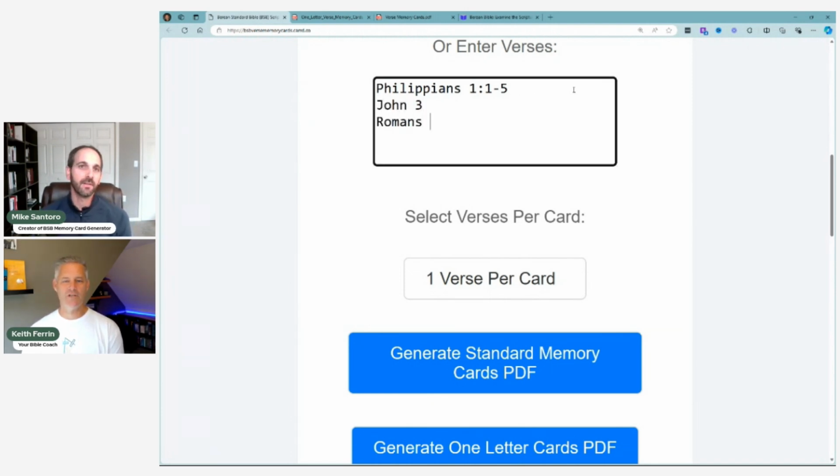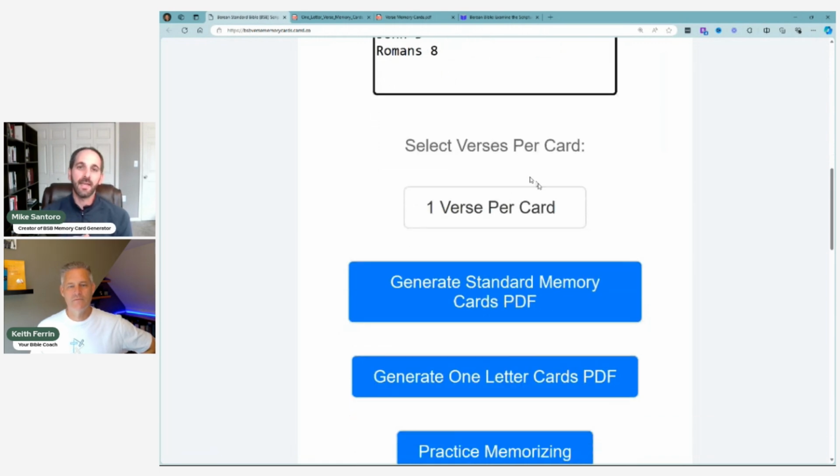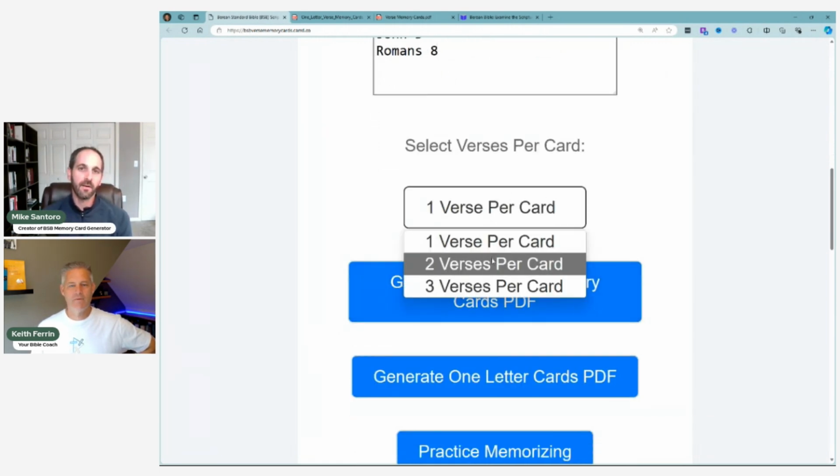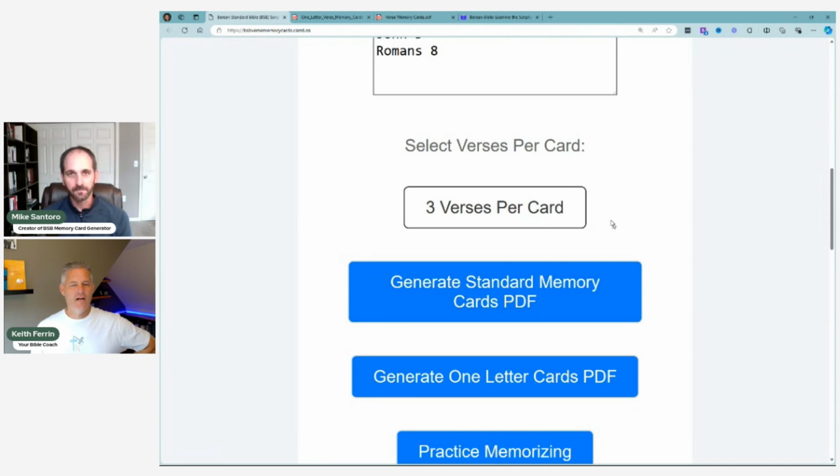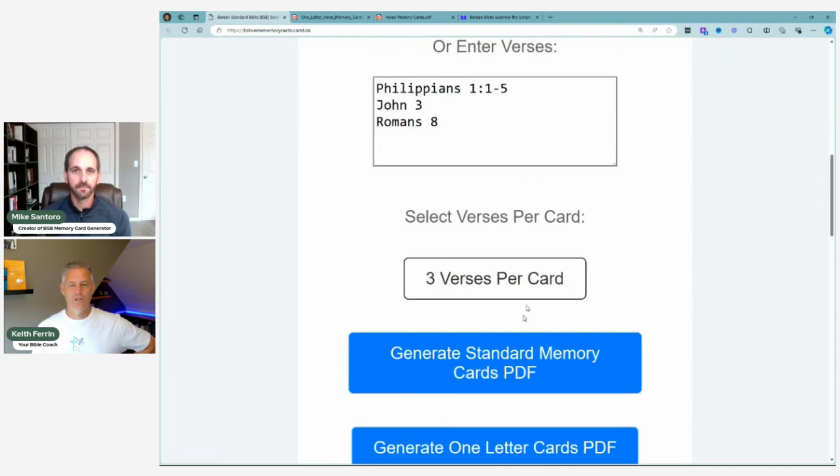And if you hit enter, Romans 8, which is a chapter that I think everybody should internalize. Yep. And even if you didn't want to do the whole chapter of Romans 8, only certain verses, you can put only certain verses, just like you did with Philippians. It would be your choice. So you could list as many as you like, and then click on generate standard card. I'll show you what it looks like. Here's what 3 verses per card would look like.